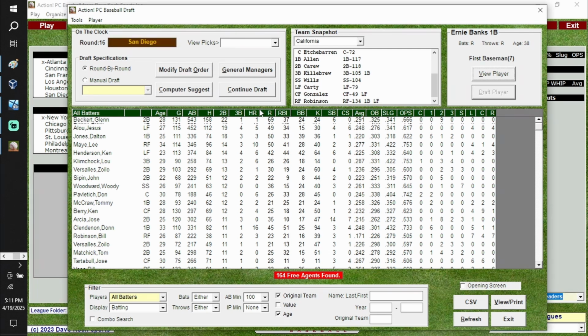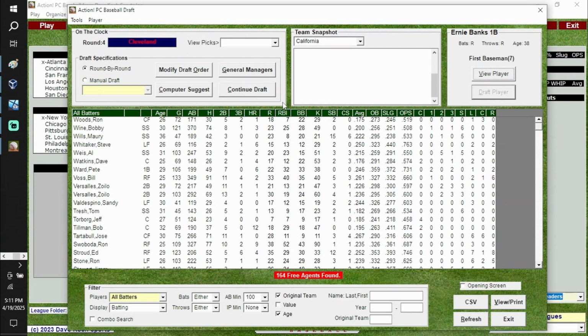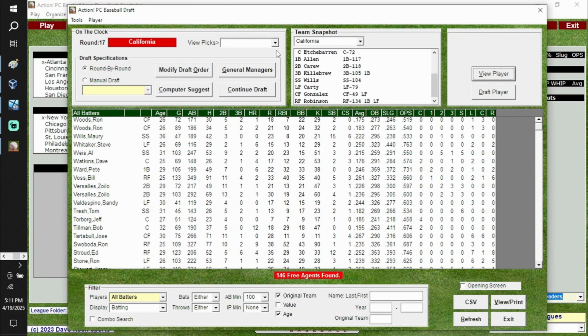All right. Yeah, it's not vintage Ernie Banks, but whatever. Oh, looks like he picked for us twice, or Computer Manager picked for us somehow. Who did I wind up with? Doyle, pitcher. Okay. Well, grabbed a pitcher.